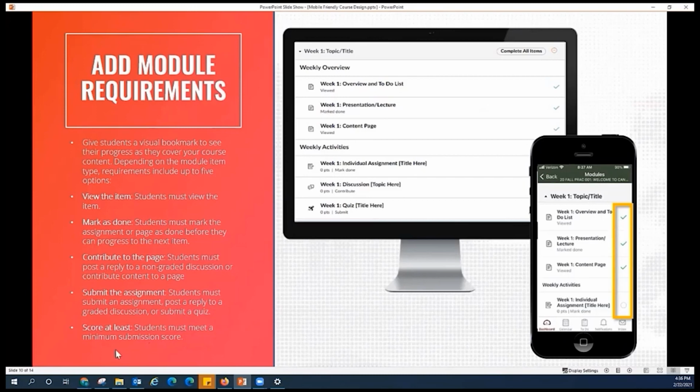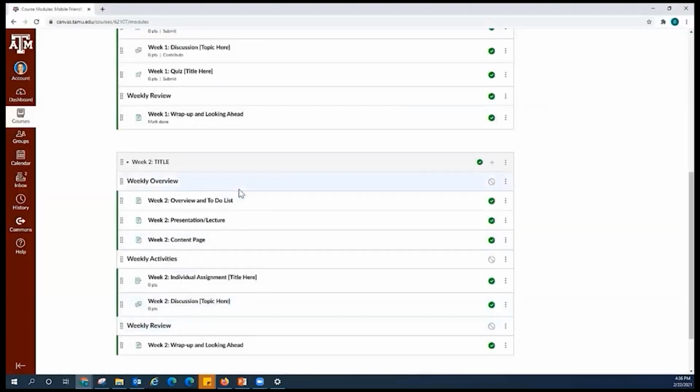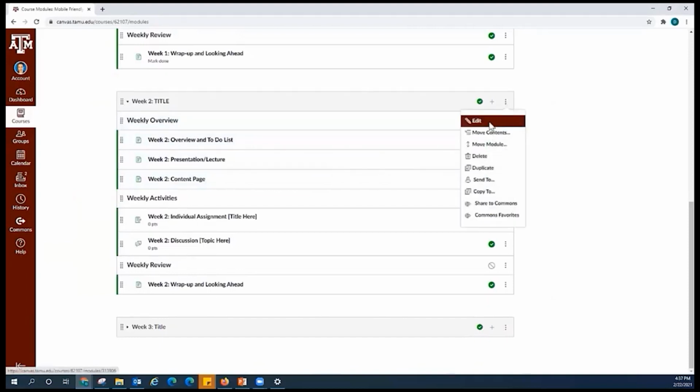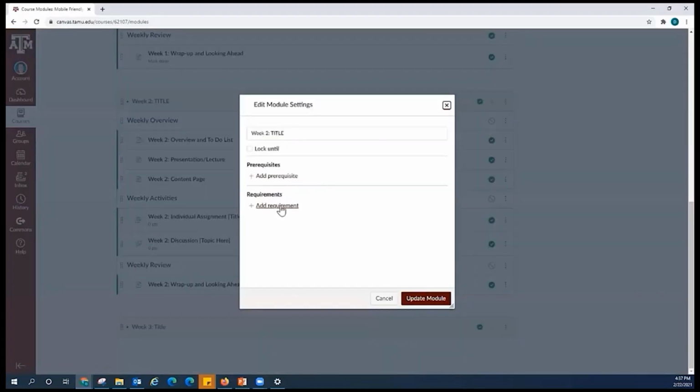So let's look at how we can add requirements in a module. Let's do it on that week 2 module we were just working on. So from the 3 vertical dots, we are going to click edit, and we are going to add a requirement. And so here is my first option, selected by default. Students must complete all of these requirements, and that will be this one. I'm saying the week 2 overview.